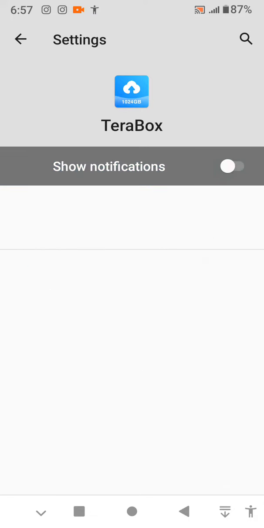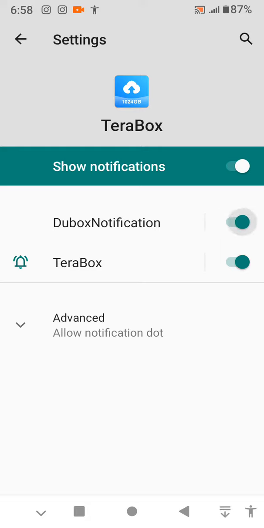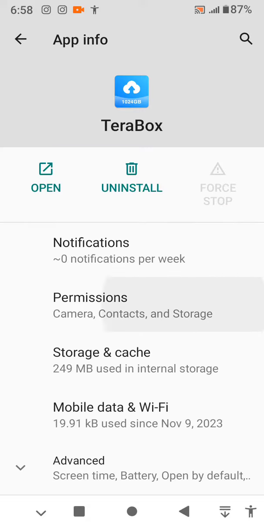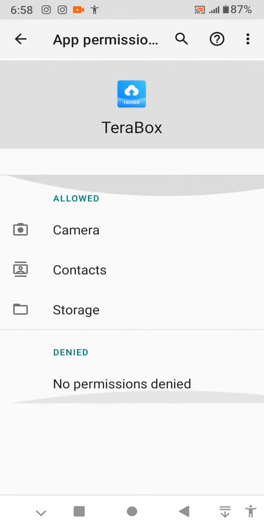Make sure the notifications are toggled on. It's really important, so you have to turn everything on. After that, go back, check the permissions, and make sure every permission is allowed.